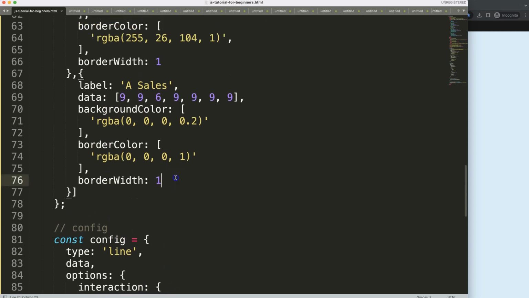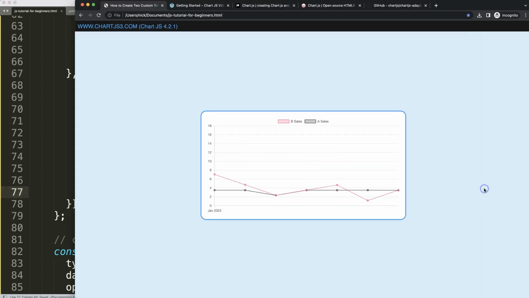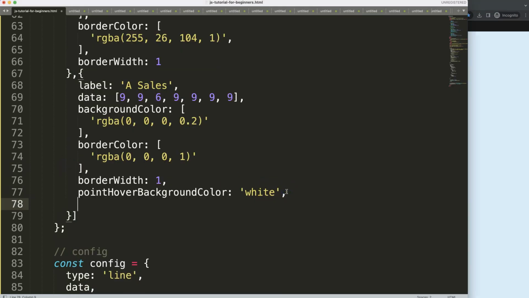Of course, I don't like this so much because I want to make the movement more visible. So I'm going to say here the following: point hover background color, and we're going to say this will be white. If I save this, refresh, we should see here now a white background color, and it only works on the specific data set right now, which is the black one. Later on we're going to apply that same on the red one.